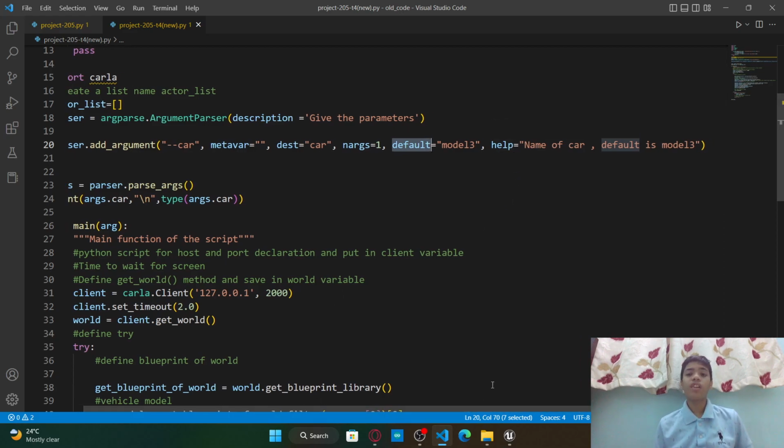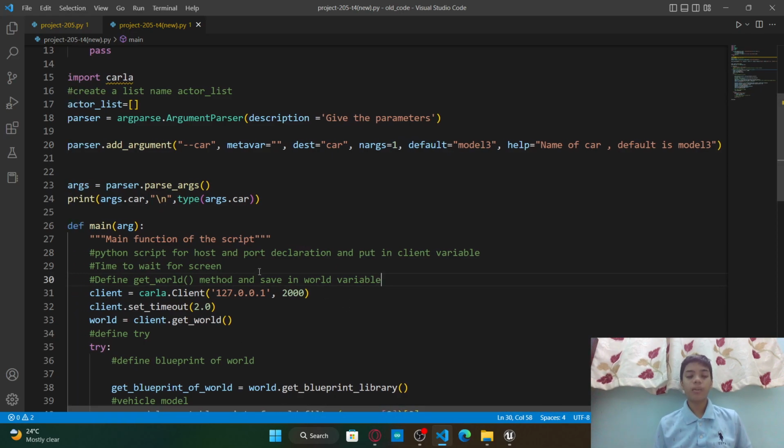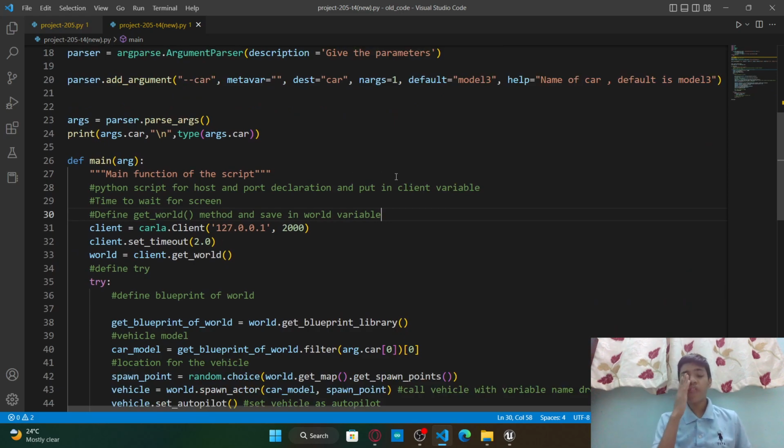The help will be shown if you type something wrong. For example, if the type is integer and someone types a string value, we might get an error, and it will show help at that time. Otherwise, if I type float values, they will be stored as strings. Then we set args equal to parser dot parse args. This will give us all the arguments. If we have 10 arguments, it will give the 10 arguments with their position, like first car, then speed, steer, then the spawn point.